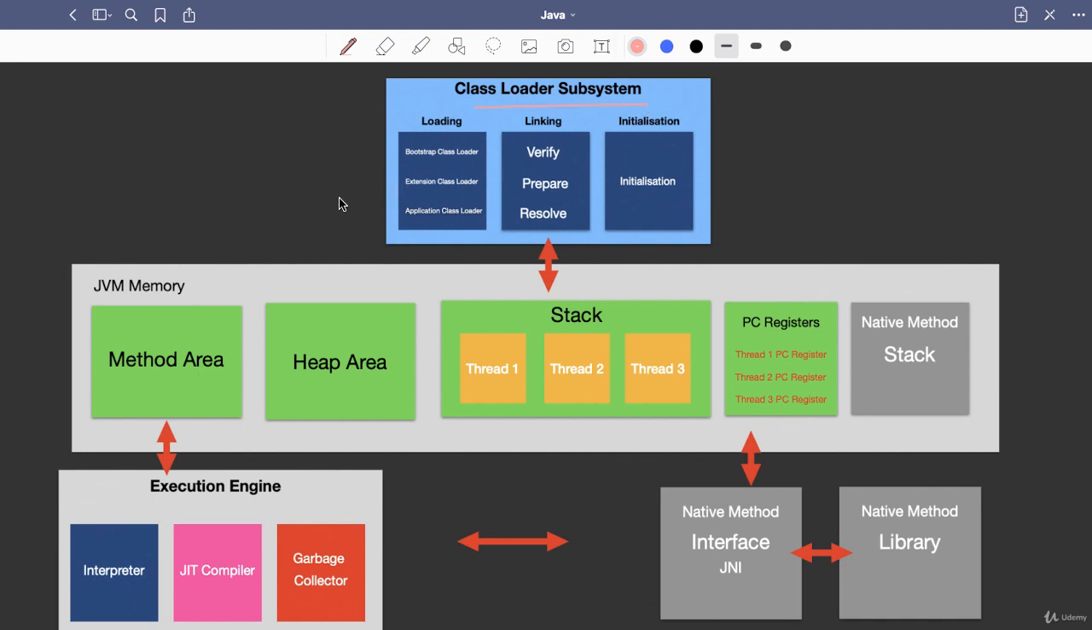Class loader is having three sections. One is loading part, and next is linking part, and then initialization. Three things are there. So it does three things. First of all, it will load the classes. Like I said, the classes must be loaded in method area.